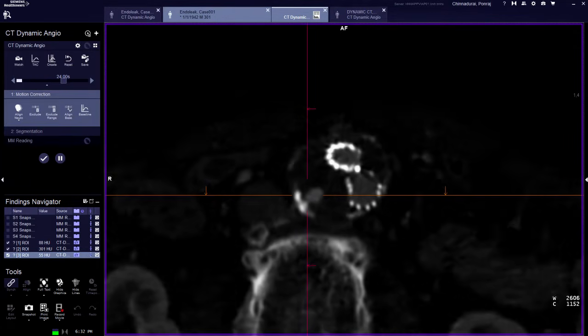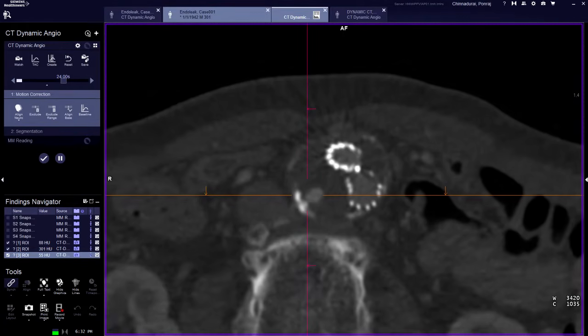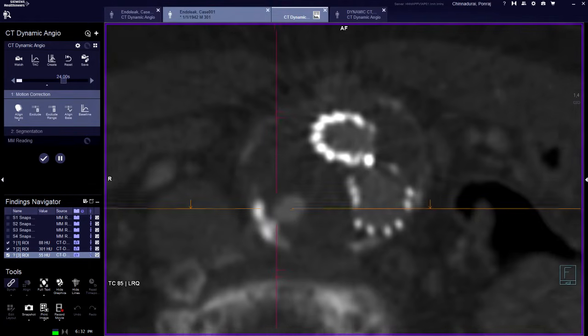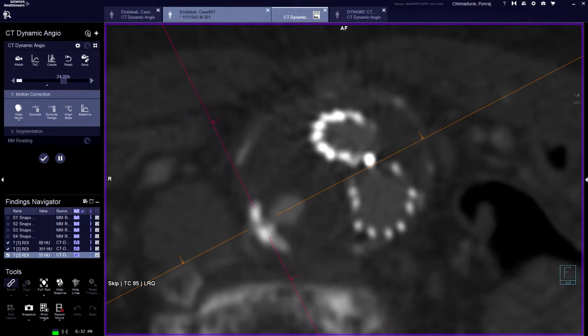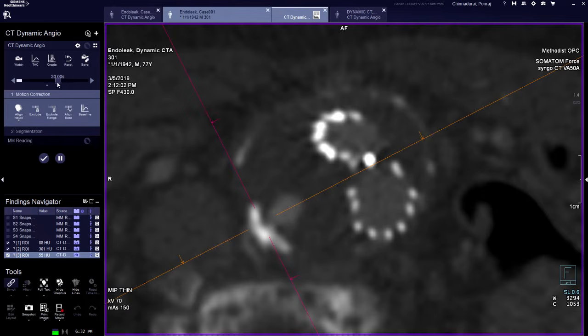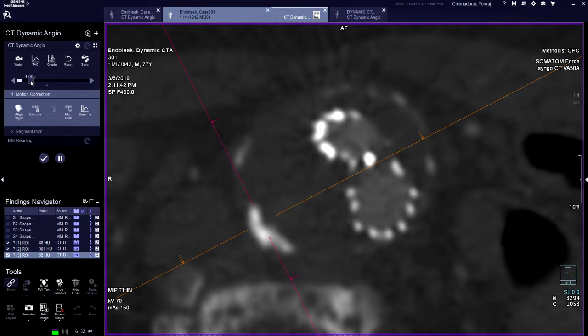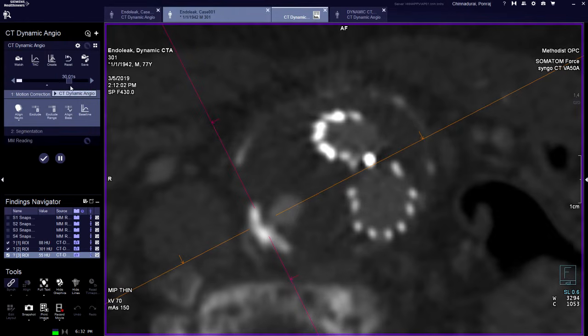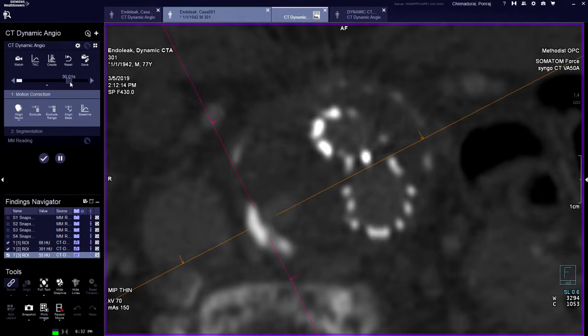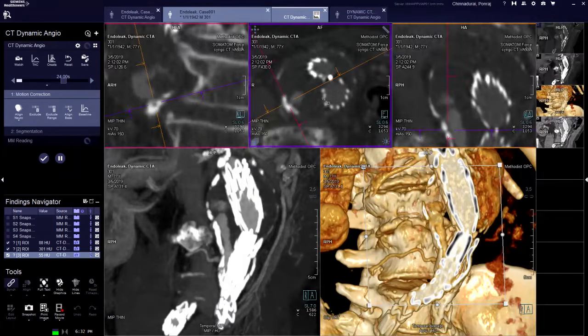There is some blooming artifact as I window it out. It's from the calcium alone? Yes. There is a little break in the calcium, which you see. We'll see it better in our 3D image, and the artery fills through it. So if I play my timeline here, time 0 towards the arterial phase, you can see the artery filling, and then it's filling.